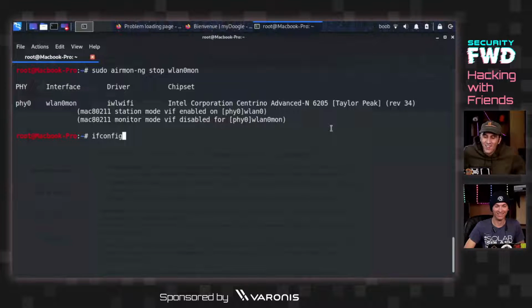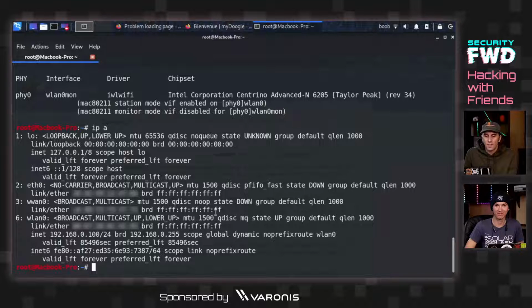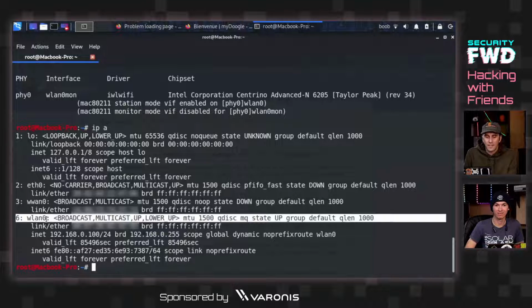Right. So first we need to figure out what wireless cards we have available to us. And first off, let's go ahead and just run ifconfig here. Or I guess I could do ip a. I want to be modern about it. We can see right here we have wlan0. So that's what we need to work with today.